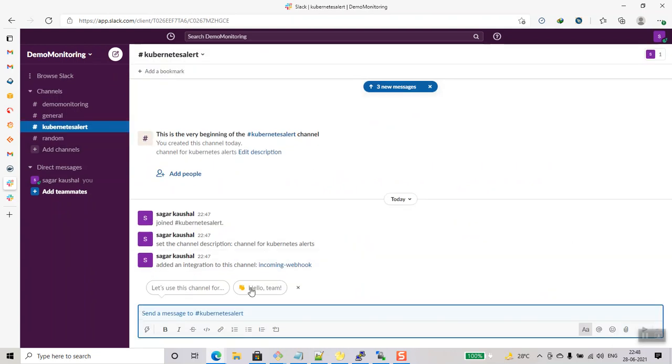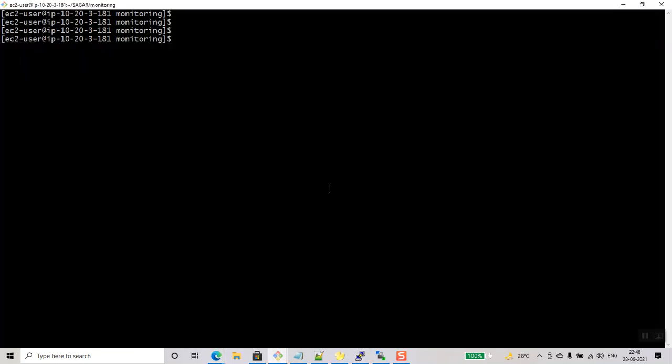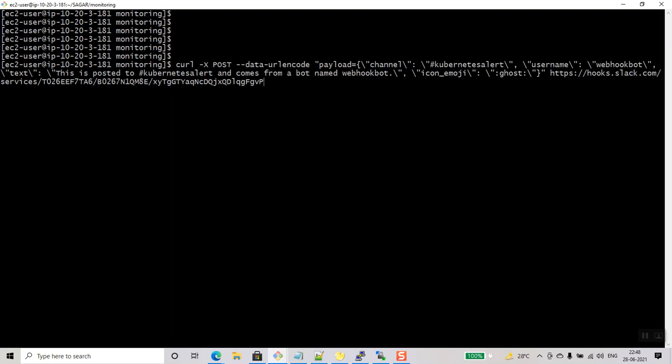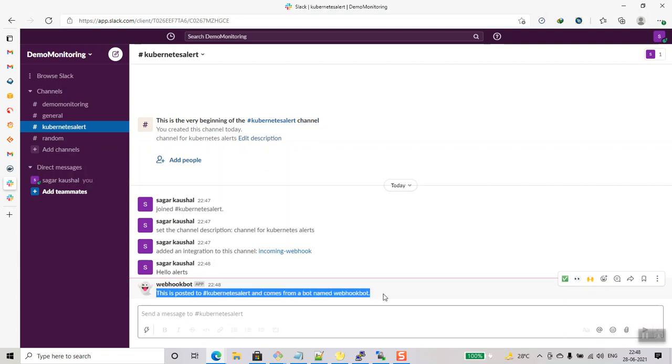I'm going to Slack. So there is no message here. If I send a message here, it's my own message. But what if someone sends through an API key or an HTTPS URL? Okay, so let's test it. I am on an EC2 machine. Let's test whether our Slack channel is working or not. So here we got OK, and let's go to our Slack and see. This is posted to Kubernetes, so it means our Slack API is working.